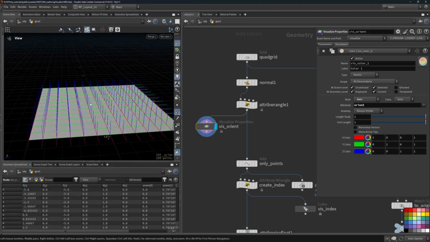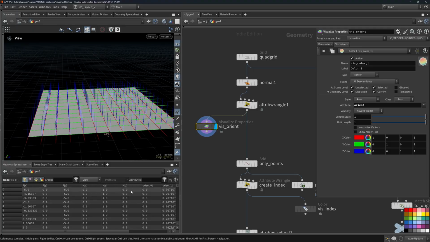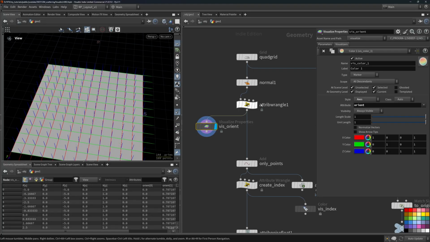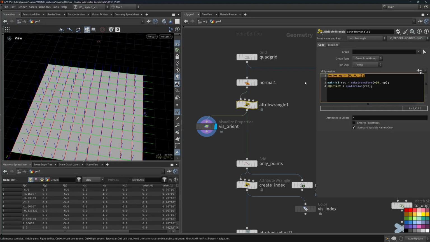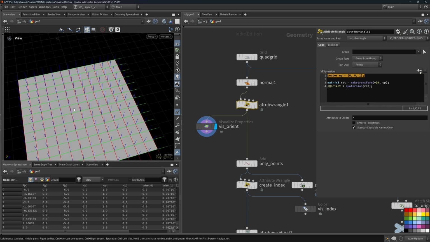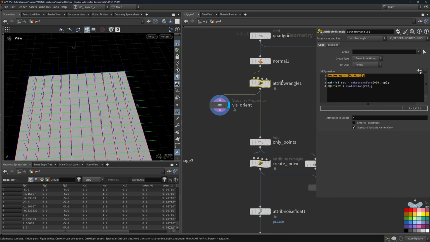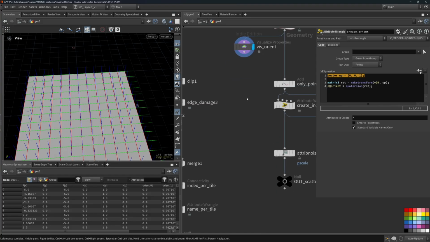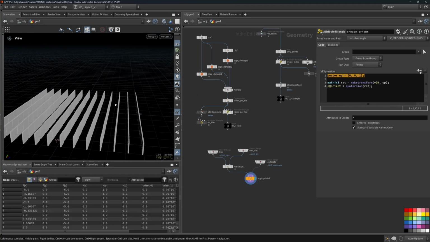Since we just have a flat grid, all our normals are 0, 1, 0, so just pointing directly up. And we defined all our up vectors to be pointing directly in the z-axis. I'll rename this attribute wrangle to create orient. And now let's look at what our copy to points is doing.